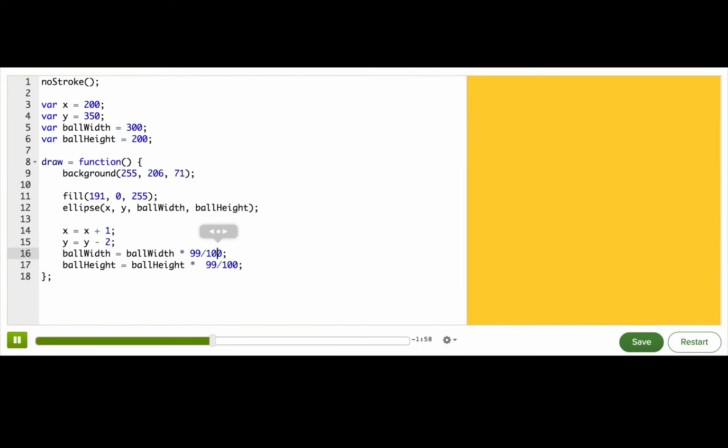That means, just to show you the math, if ball height starts off at 200, then on the second frame, it'll be 198, because that's 99% of 200. See? All right, so we can see that this is the actual effect of our animation. Now, if you look at these 4 lines of code, you'll notice they all follow a similar pattern. We have a variable, then an equal sign, then that same variable again, then some math operator, and then some number. And you can see that in all 4 lines of code.